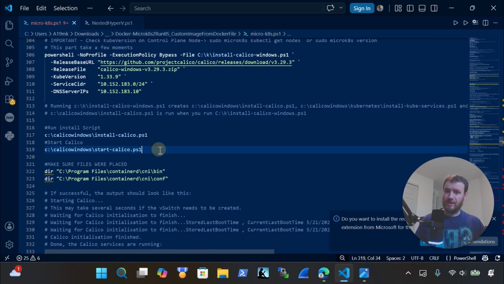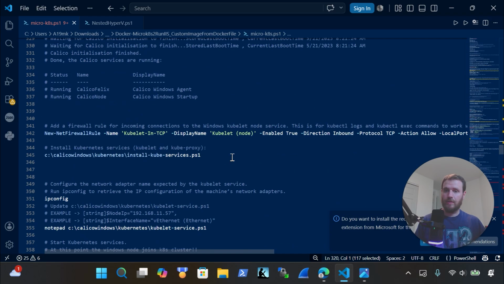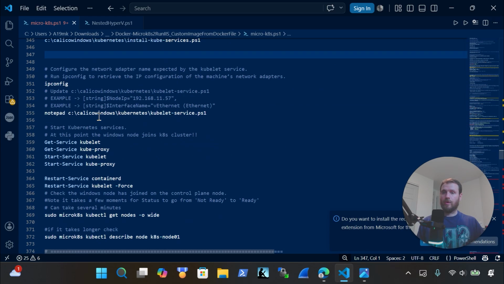So when that runs, it makes these 2 PowerShell scripts. We run these 2 PowerShell scripts, just triple check everything looks okay. Make a firewall rule, and then there is the install kube services PowerShell script we have to run.